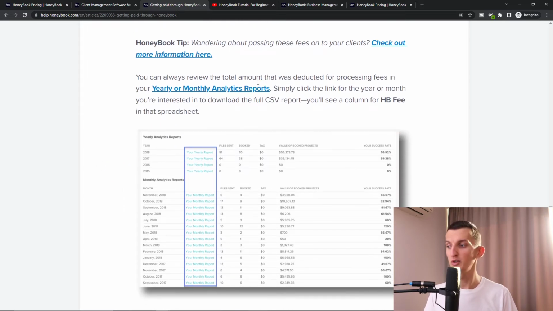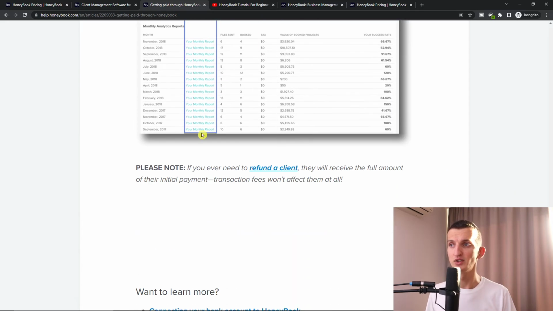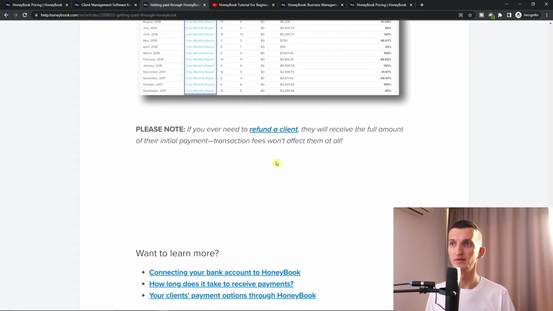And you can always review the total amount that was deducted for processing fees in your yearly or monthly analytics reports. Simply click the link for the year or month you're interested in to download the full CSV report. You will see the column for HB fee in that spreadsheet. So that's pretty much it.